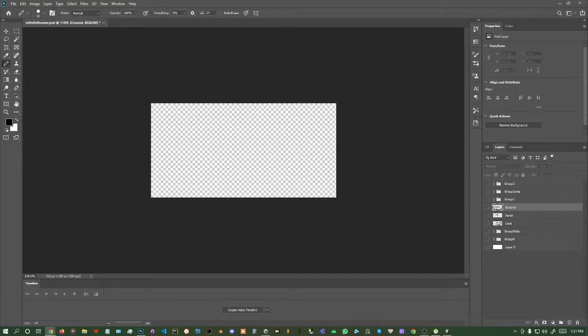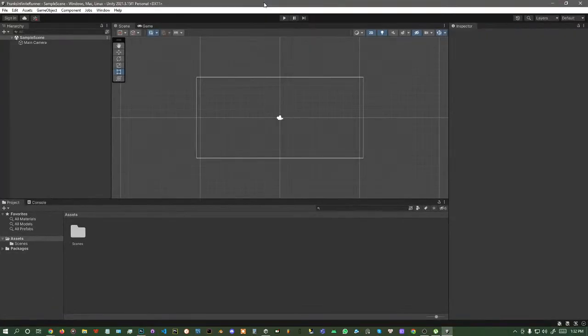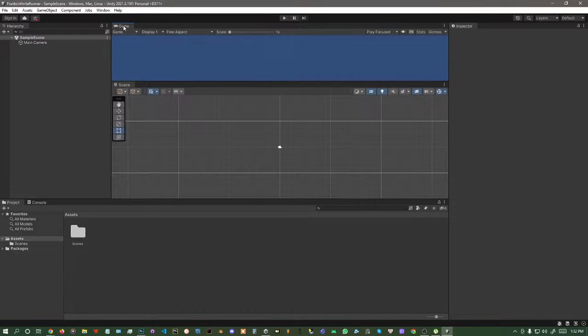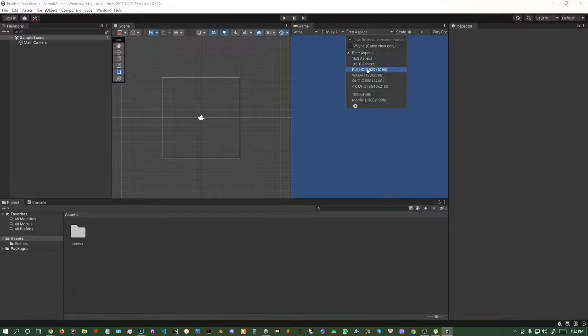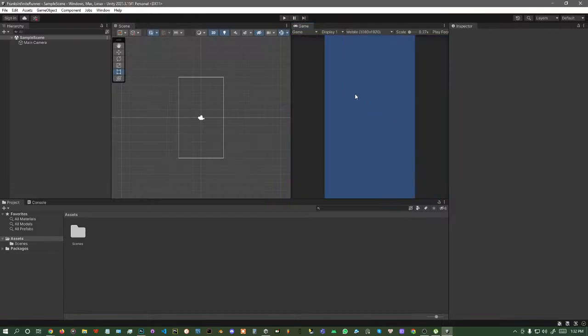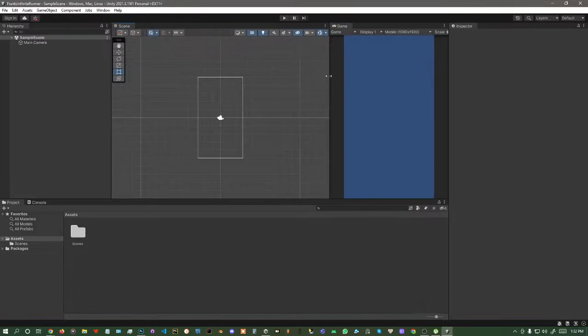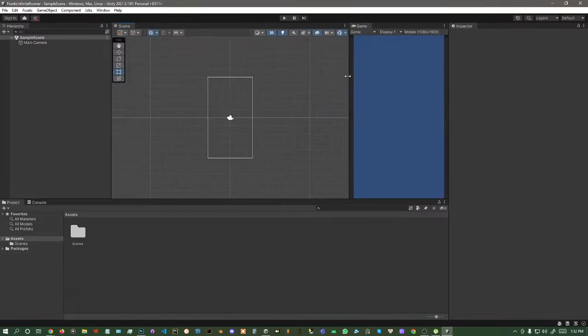Okay, and it looks like it's actually opening. Yes, it is. Here we go. So as you see, we've got a blank screen. Let me rearrange it a little bit. I want my game screen over here. I'm going to change it from free aspect to the mobile portrait, that 1080 by 1920.